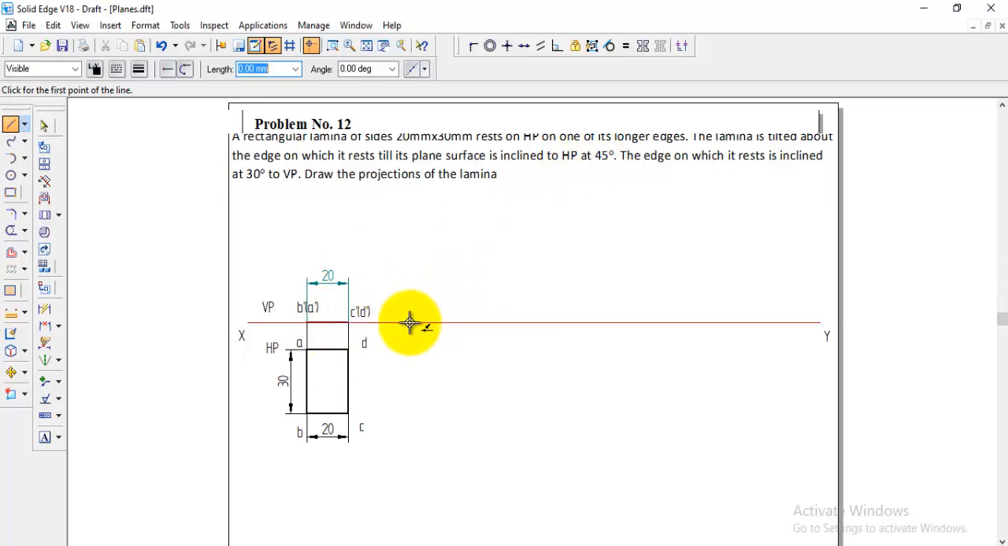So we can click anywhere on the XY line. The length of the line we know, that is 20. So enter 20 in the ribbon bar as the length. And next the angle. The given angle is 45 degrees, so we can enter 45 in the ribbon bar and press enter, then right click. So the length and angle are fixed. We can show the triangle in the dimension.